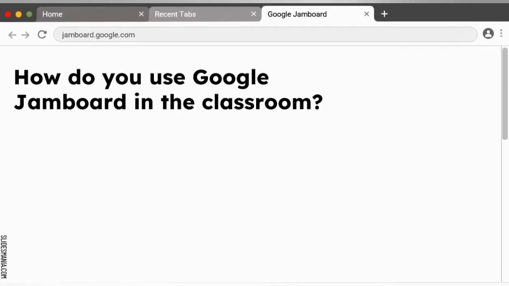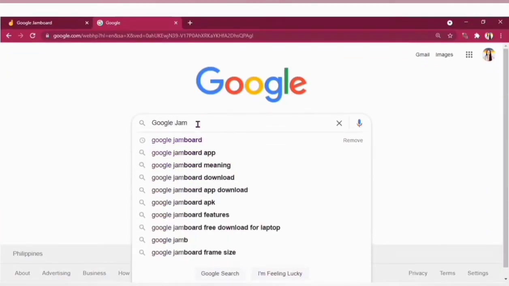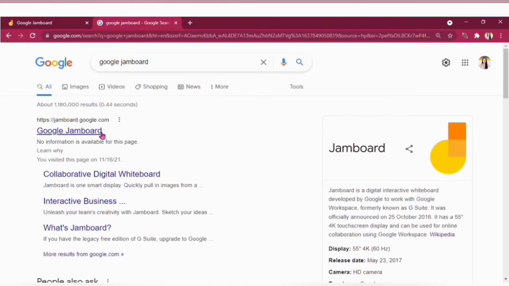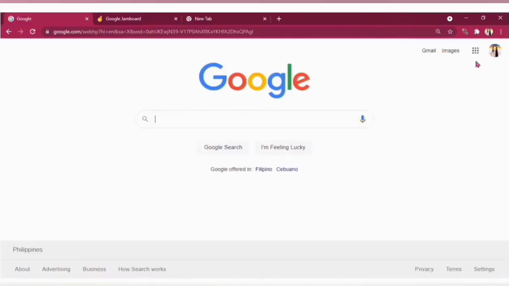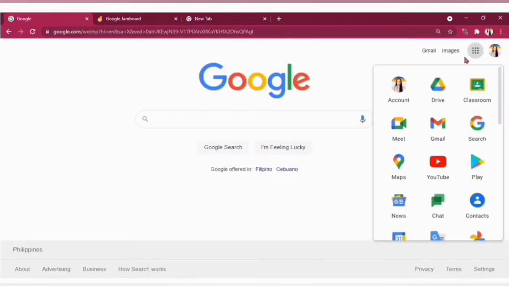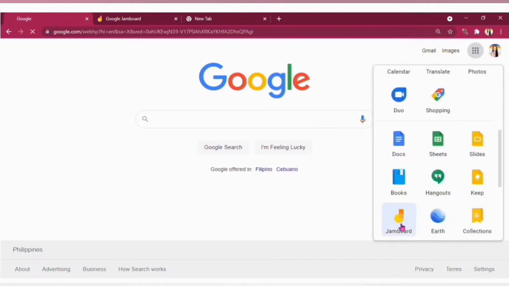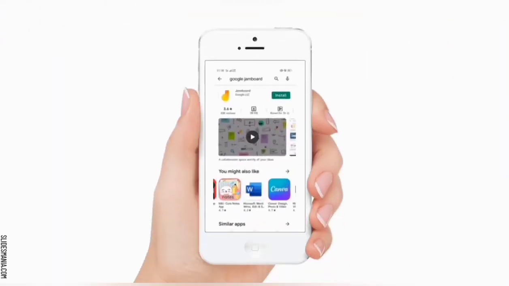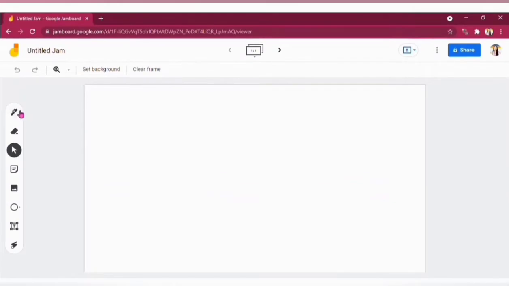To use Jamboard, just follow these steps to get started. Just go to jamboard.google.com. You can also find it by clicking these buttons and hovering over More. Or you can download Jamboard for your mobile devices. Once on the landing page, a user is able to create a jam, where they are able to draw, create shapes, lines, and add text.